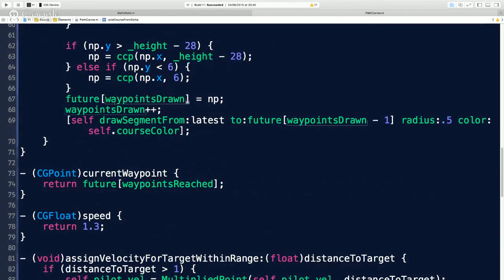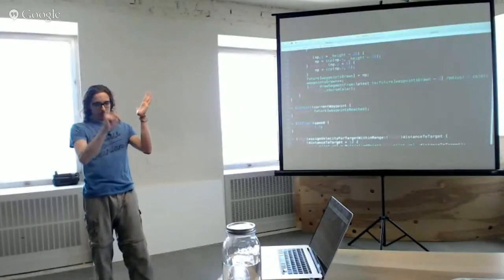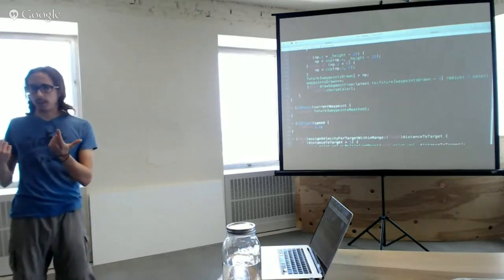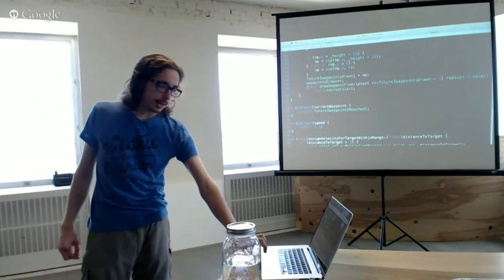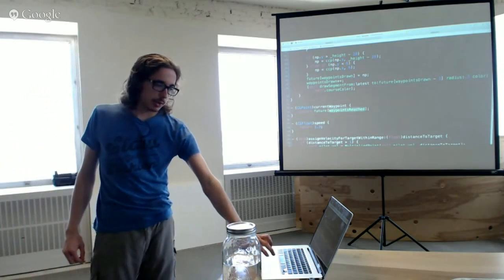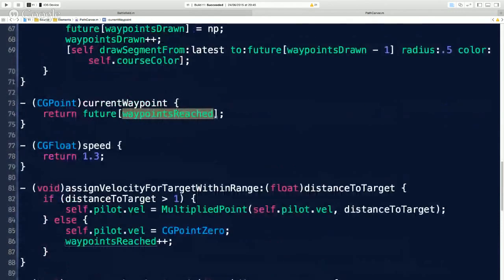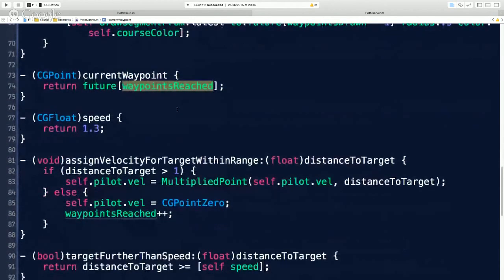And so this is useful because it means that if a player taps here and then just starts zigzagging like crazy, that's okay. It'll just record as many points, but the ship's going to move a lot slower than they moved. And that's where this waypoints reach comes into play. So every time the ship gets close to a waypoint, you reach the waypoint, increment that, go to the next one.